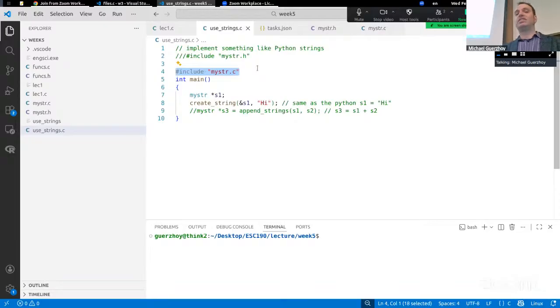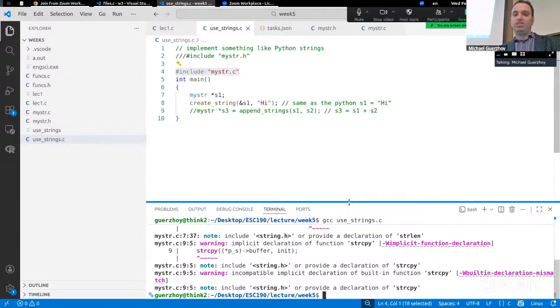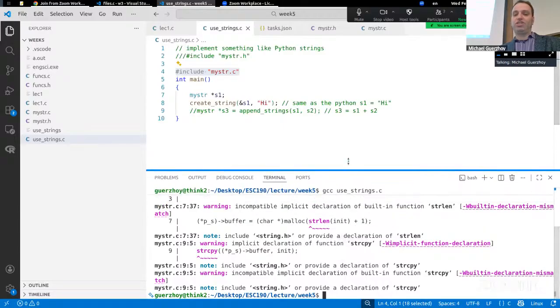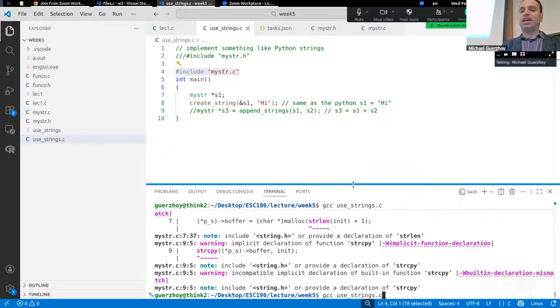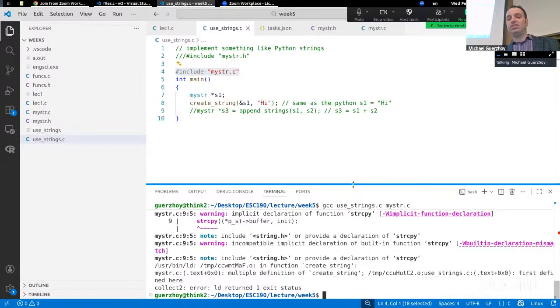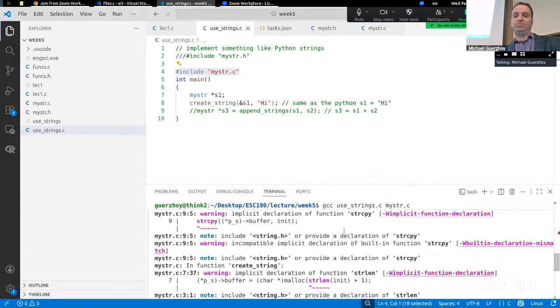The way you would compile it is with use strs.c, and depending on how you set it up exactly, it could work. So here you see it does actually work. It gives you some warnings, but that's fine. You cannot say use strings.c and also mystr.c because that would be defining the thing twice. So that would actually produce an error.